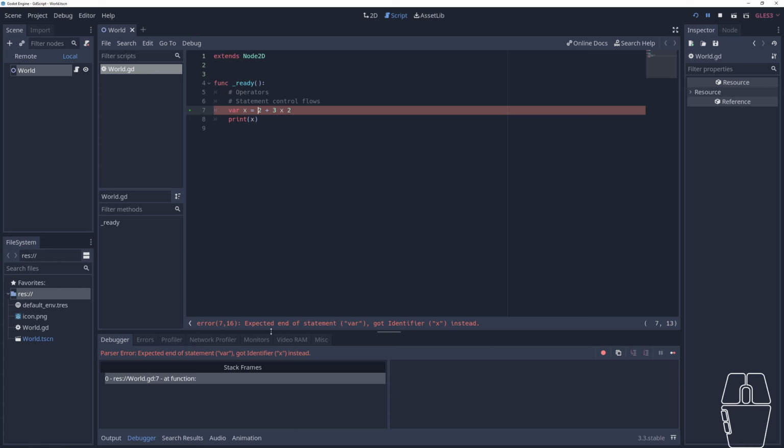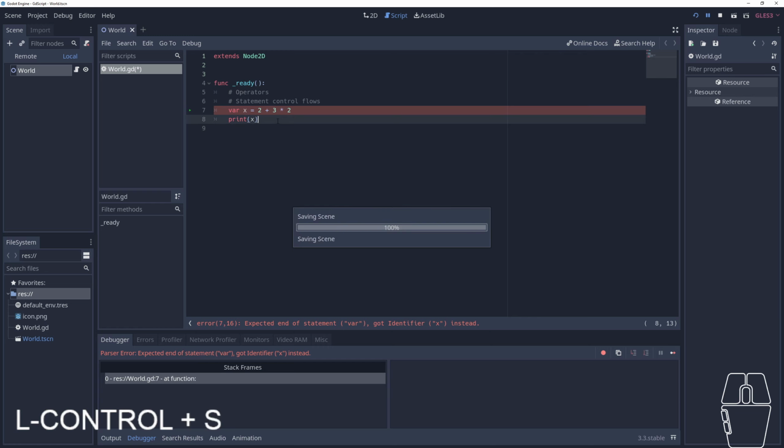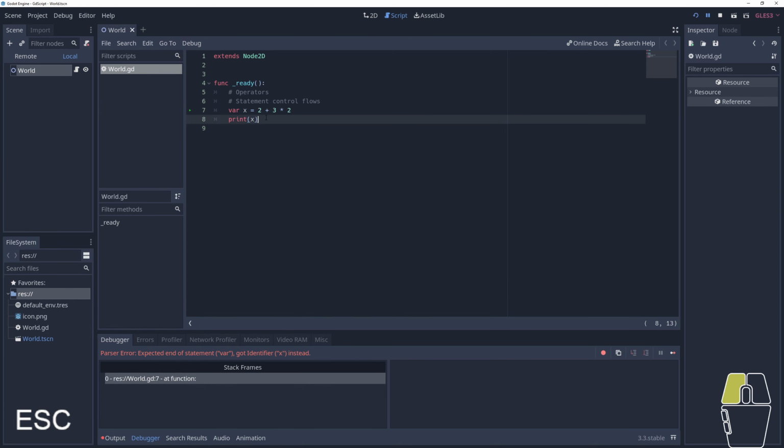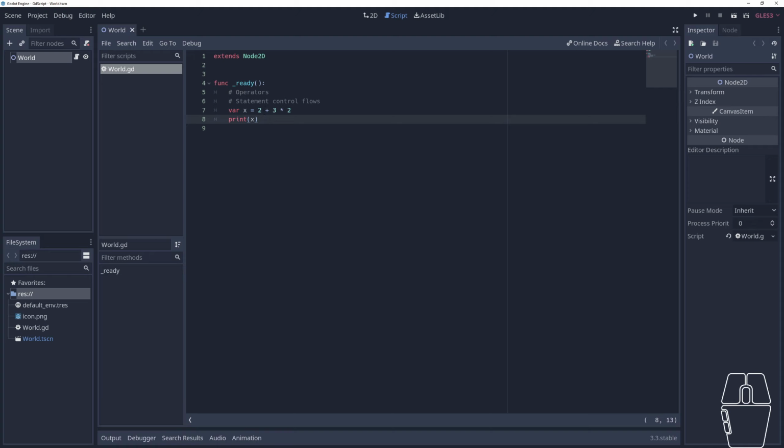Variable x expected end of statement. What did I do? Plus 3 times, of course, the times is an x, and I should have replaced it with an actual operator. So what do you think is going to happen, knowing that this has higher precedence than the plus operator? What actually happens is it evaluates it in steps.